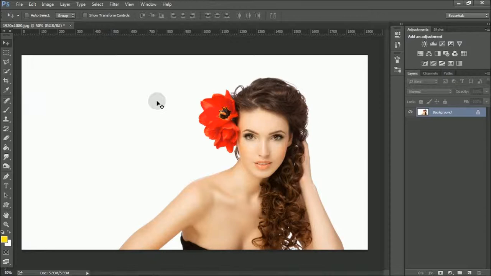So my fourth trick is about shifting an image to a different background. So first of all, you need the image to shift to a different background. A background and an image. This is my image that I shift to a different background.